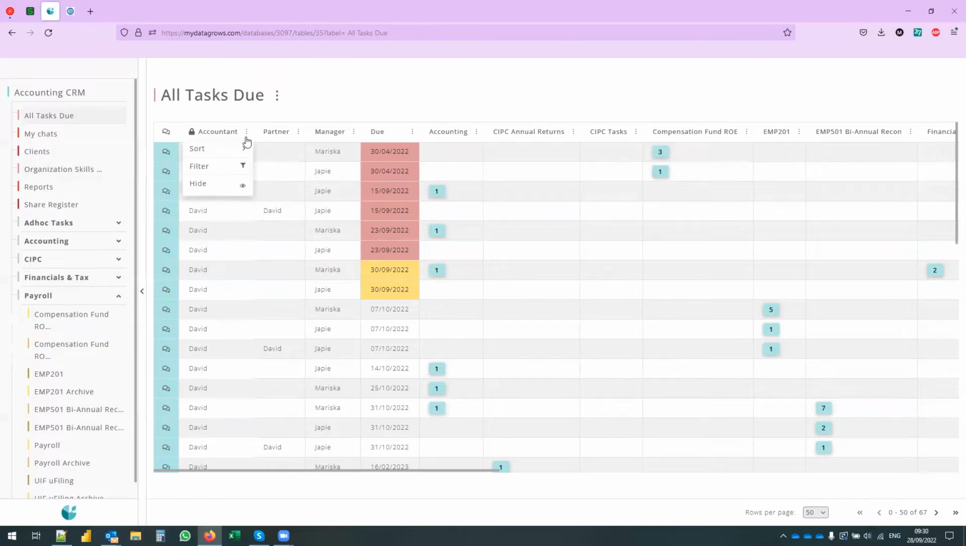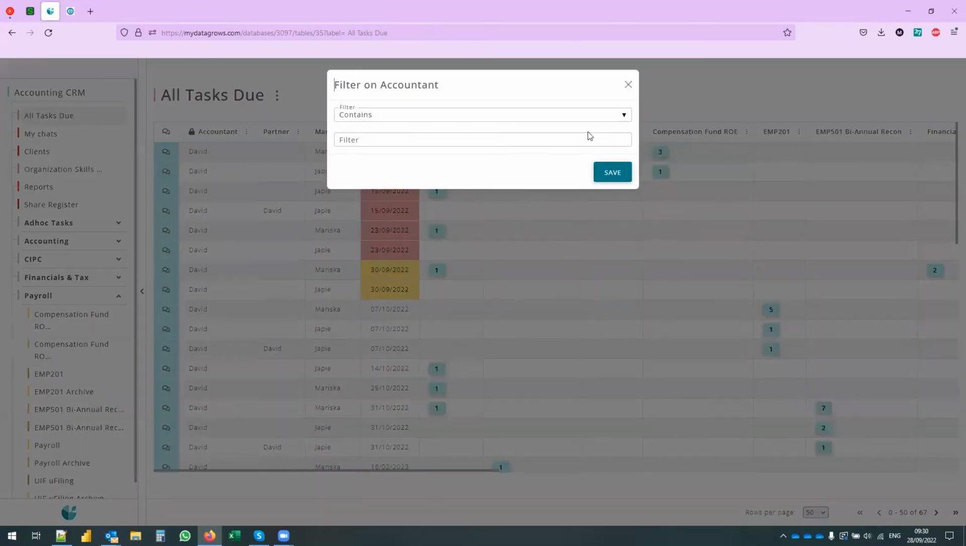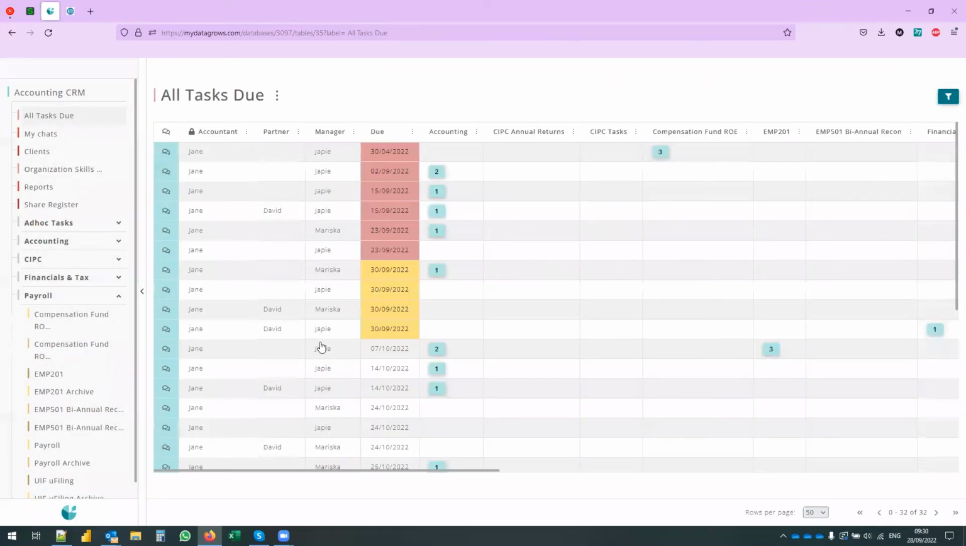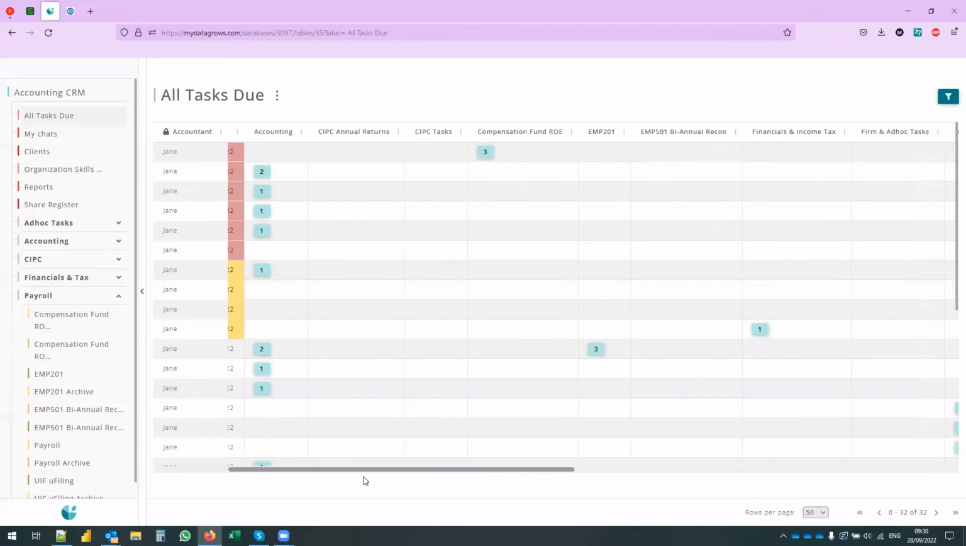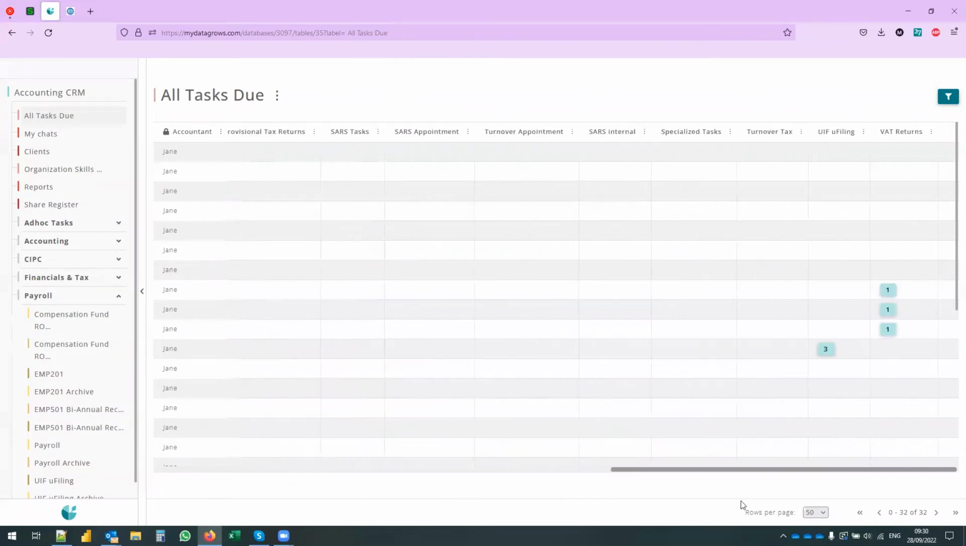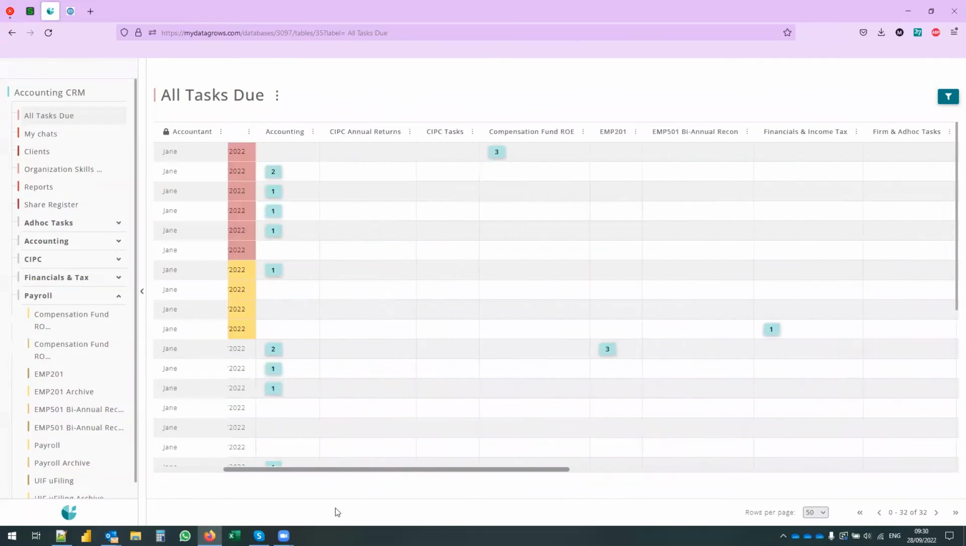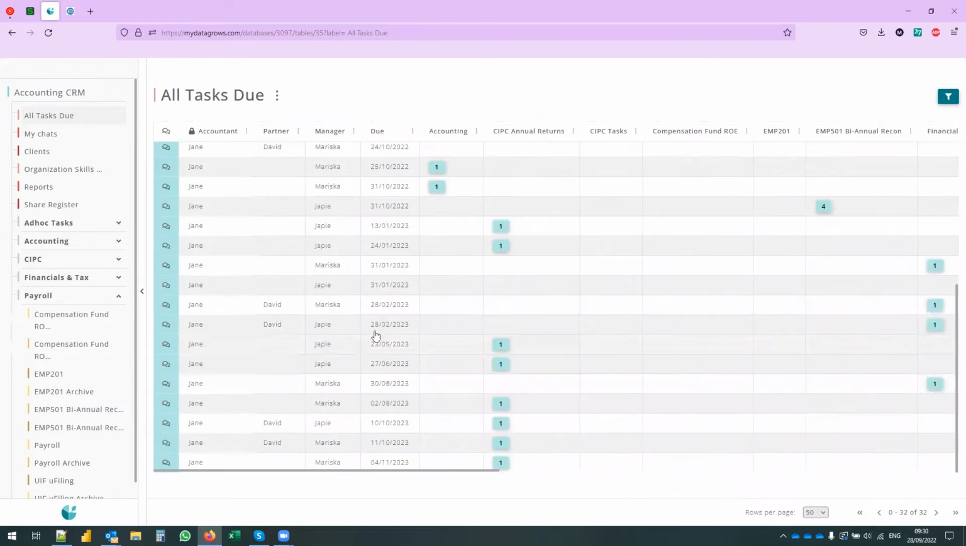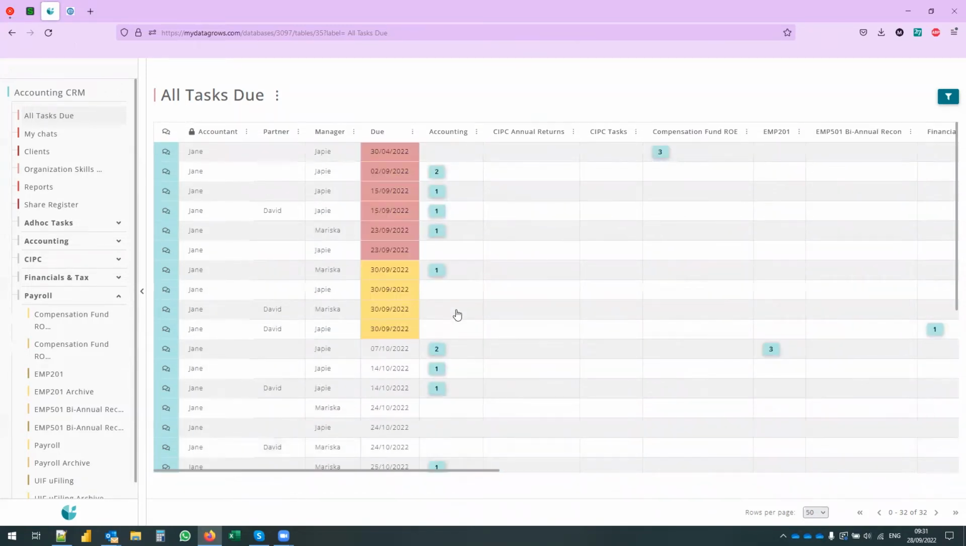If you go to the 3 little dots next to the names and click filter, you can then focus, for example, on the dashboard on one particular staff member and see all of the tasks they have assigned to them. Okay. And they can do this for themselves, but it's also a really useful management tool.